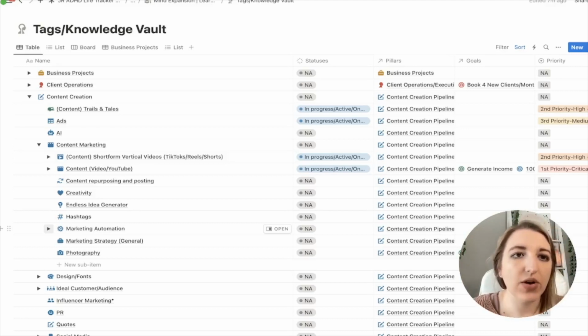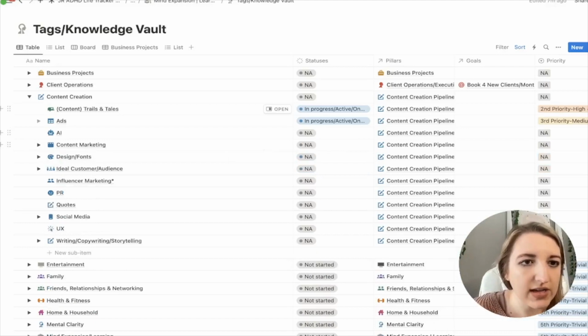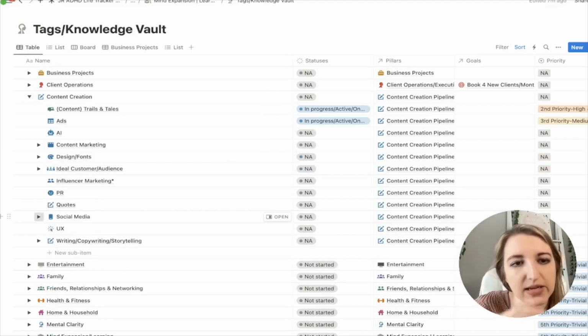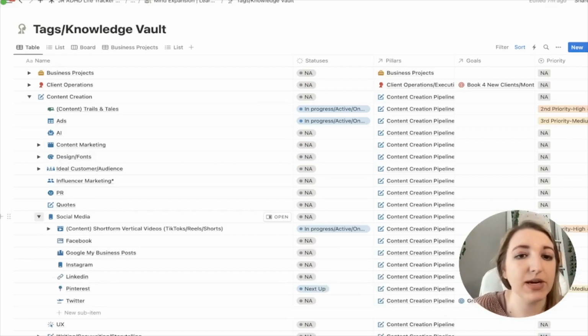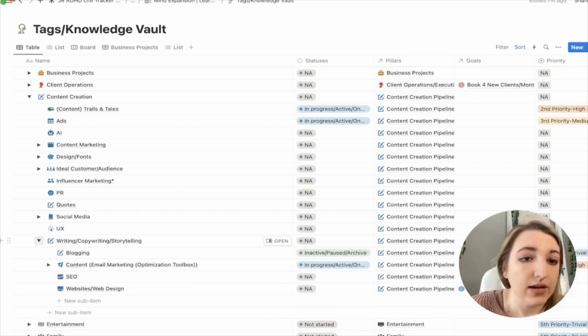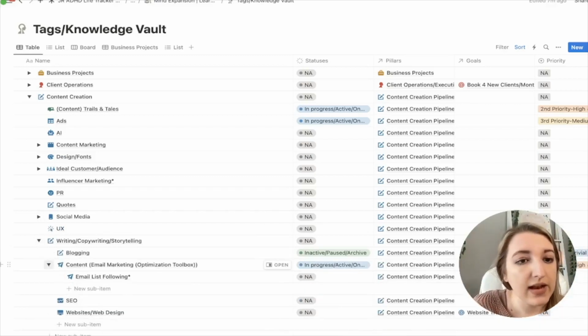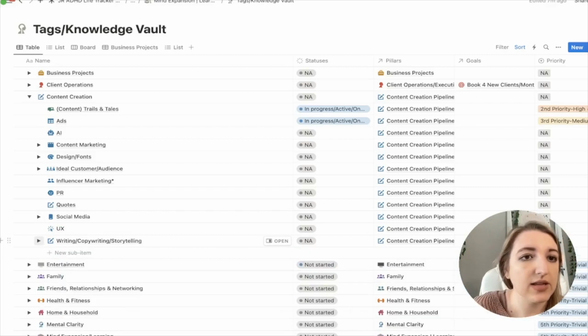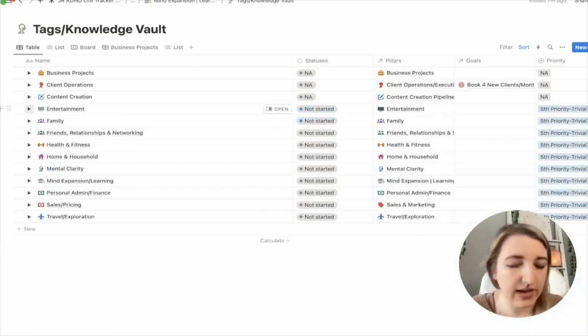And again, this is how I organize Notion. It's making it so easy for me to know where everything is. It's all in one database. I can quickly find it in here, and it might be in another database, but it's linked over in some way. So I've got my social media, if I have copywriting, blogging, anything that has to do with content is in the content creation pillar in the Knowledge Vault tag.